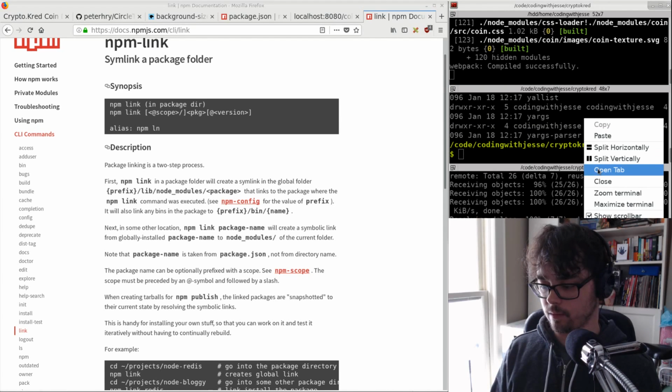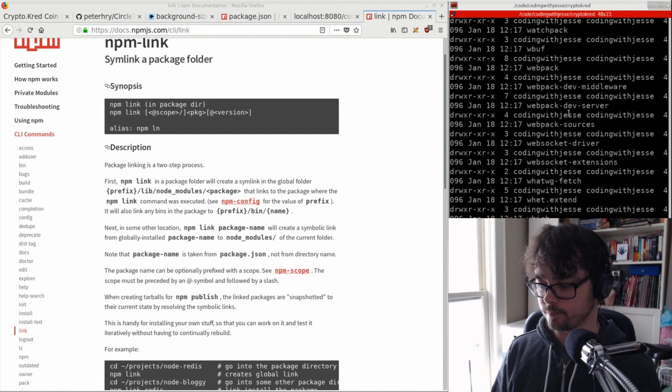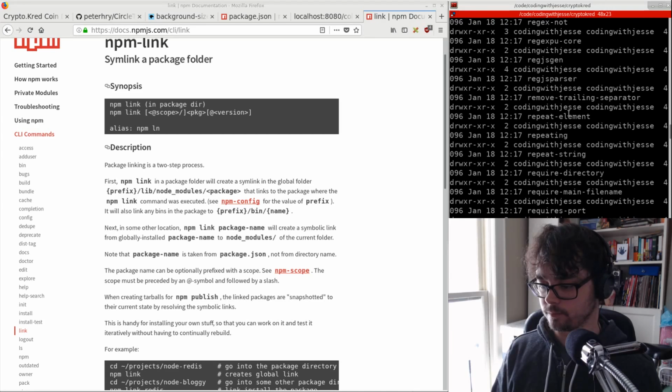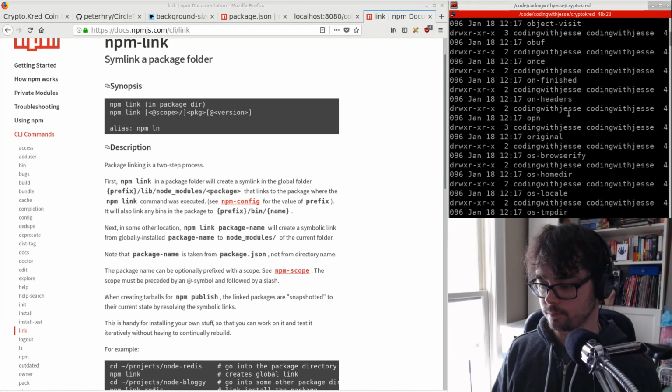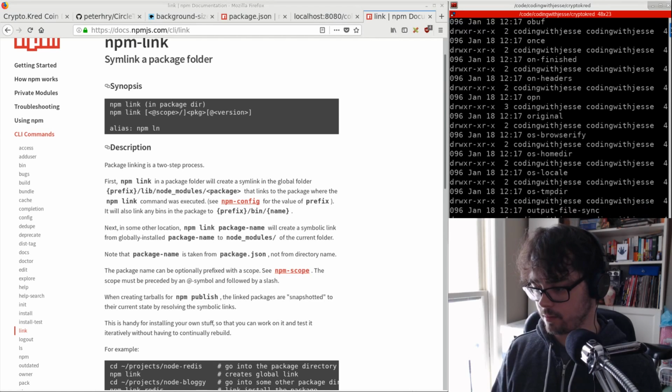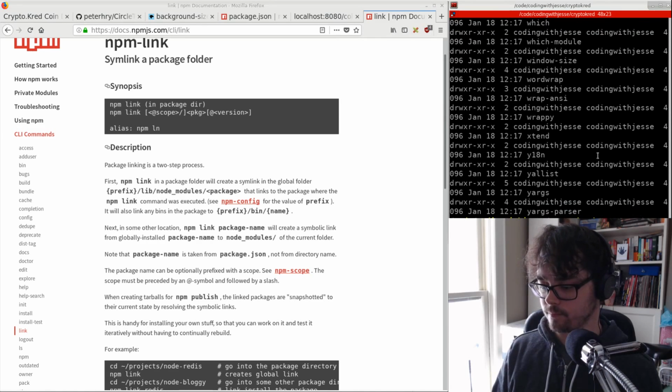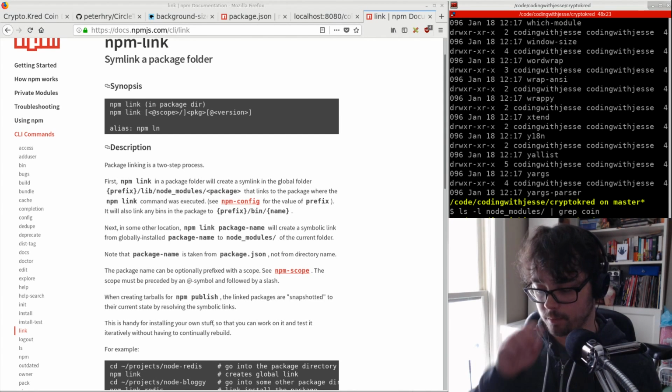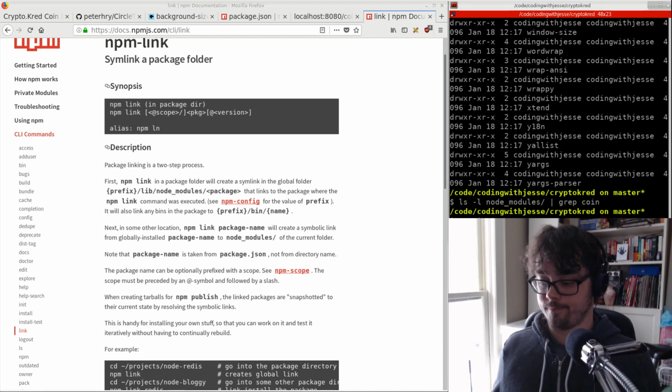This is way too tiny. Let's zoom in. Where's coin? There's too much stuff. Too many dependencies. Grab coin. No, it's missing. I don't know. Whatever. Something for another day, I think.